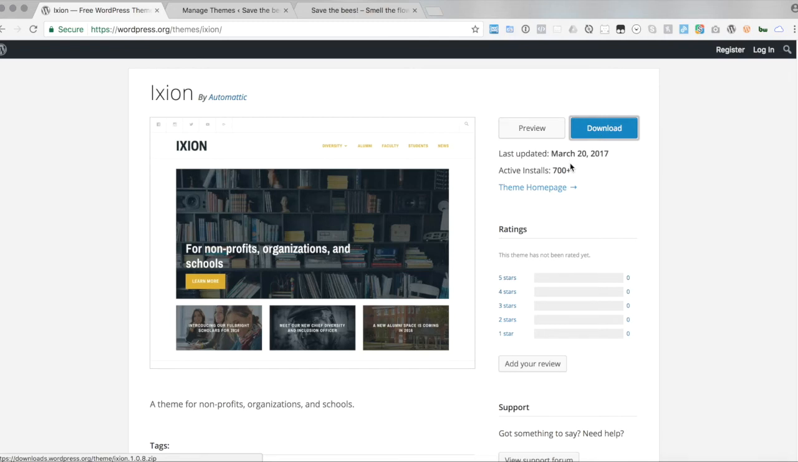So I would steer clear of themes if they haven't been updated in a long time. If it hasn't even been updated in the past year, then I would proceed with caution because, like I say, if a theme is outdated, it may not be using all of the latest WordPress standards. But themes listed in the themes directory are most likely to be updated.